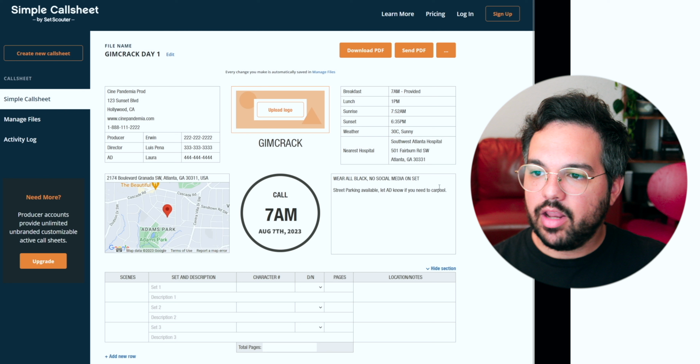Then we go here, and this is the contact information for the studio or the company that's making this. In this case, I'm just gonna make something up, right? Cine Pandemia Productions, located at 123 Sunset Avenue. Or Sunset, let's say Sunset Boulevard, because I'm in LA. Hollywood, California. And let's say here is where my phone number will go. So here on the top left, you're gonna have the information for the production company that's producing this picture.